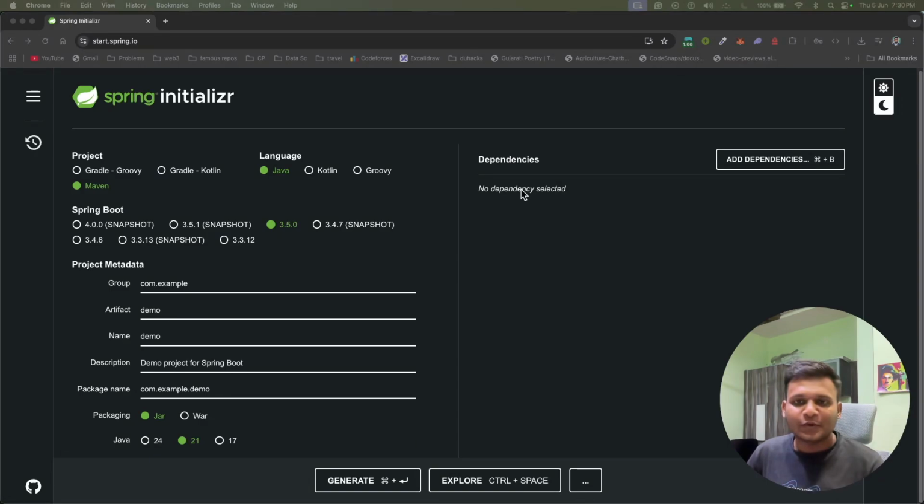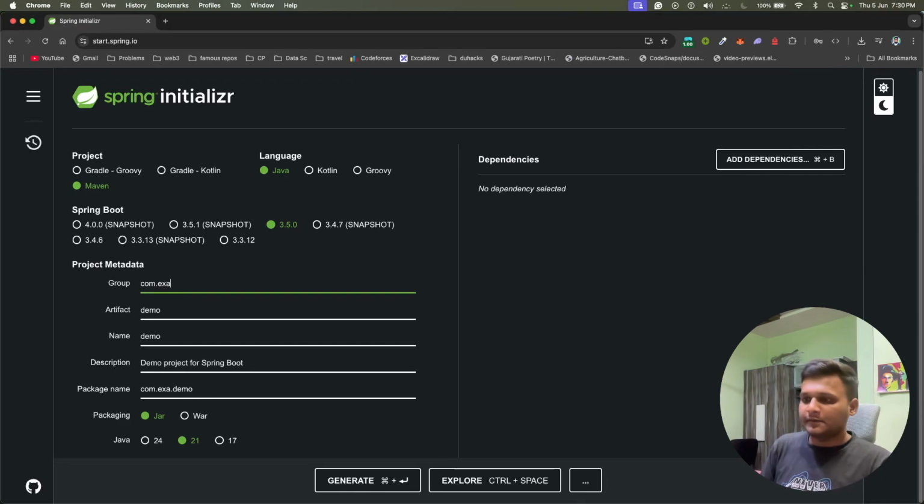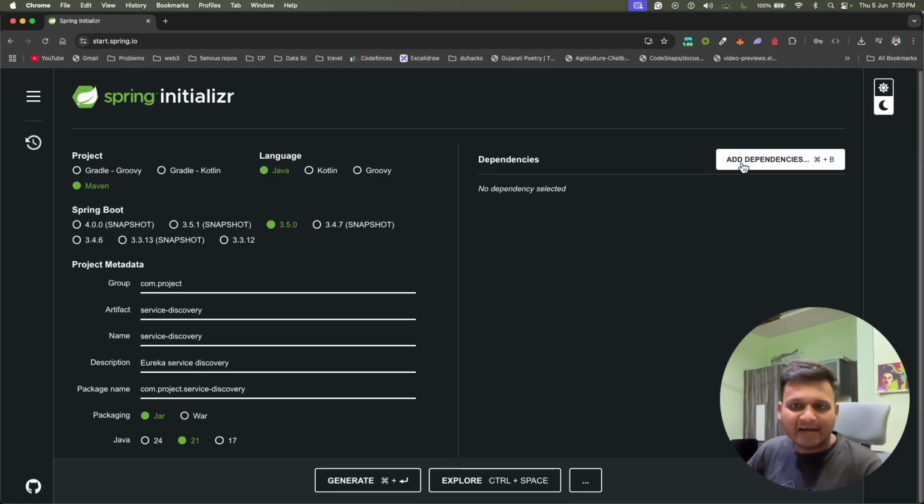Okay, now coming to the coding part, let's create one Spring Boot application where our Eureka service discovery will be running. For that you have to go to the Spring Initializr, and here you need to make one Spring Boot project. I'll be quickly creating the Spring Boot project. The artifact will be service-discovery, right? And the description will be service discovery too. And you need to add some dependencies.